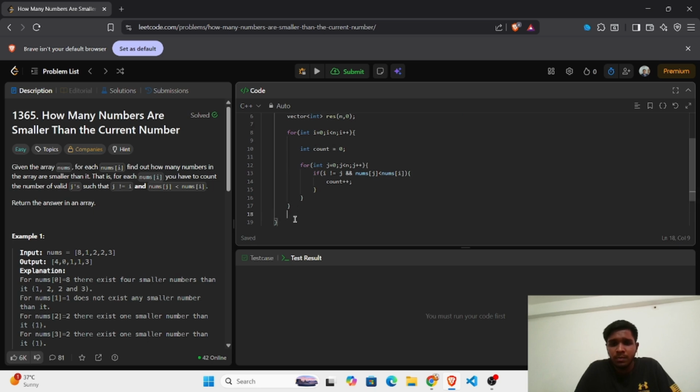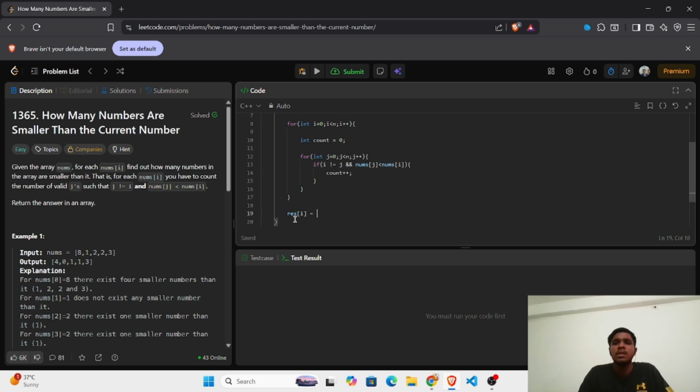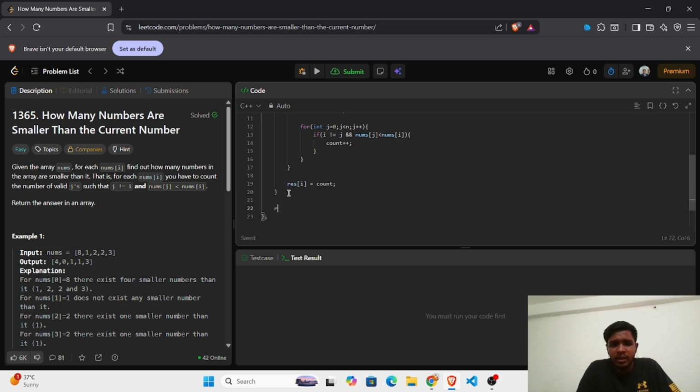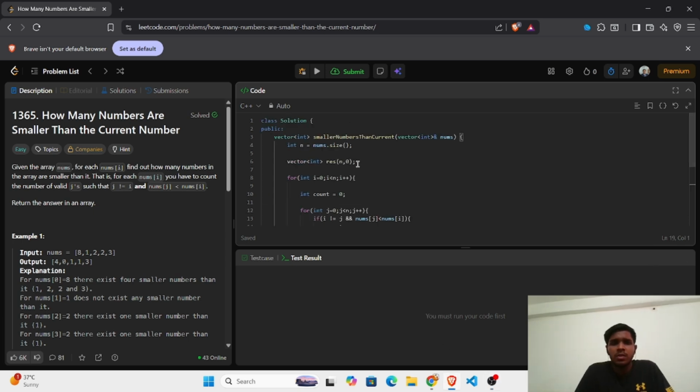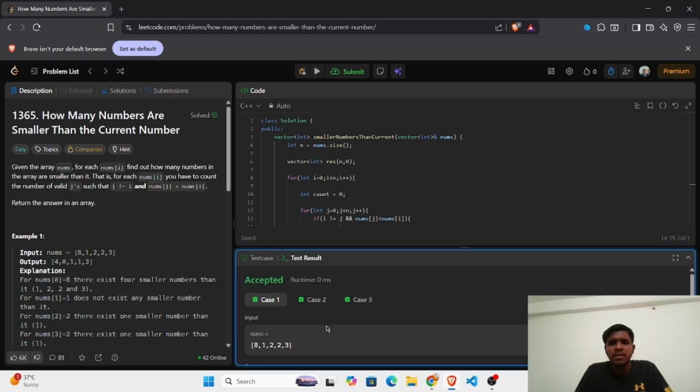After the for loop, I will store the count in res of i, and at last I will return res. So this is the code. Now let's run the code. As you can see, all the test cases are accepted here.